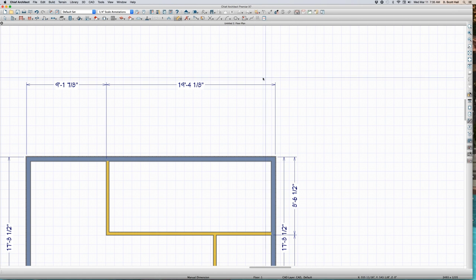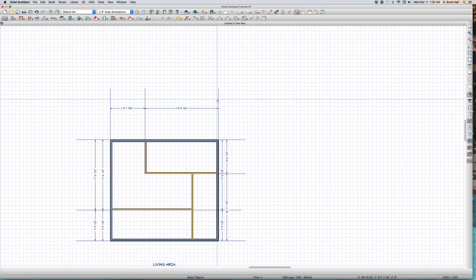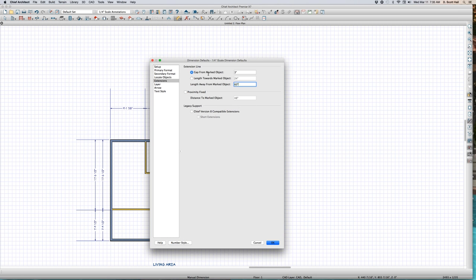Just to double check, if I make this 60 inches, watch what happens. I mean, is this what I want? Do I want these things to go way over here? I don't think so. I don't think so. So I want the length away from the object to be 3. These are probably defaults. Gap from 3 to 3, 3.